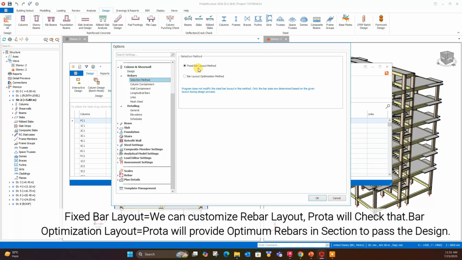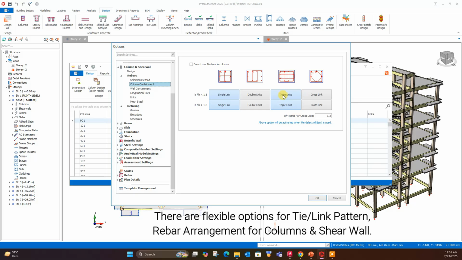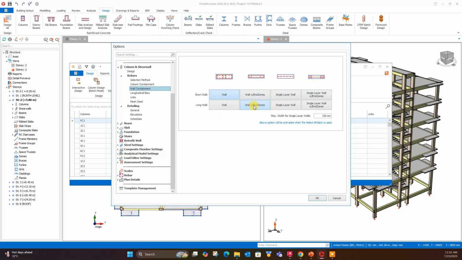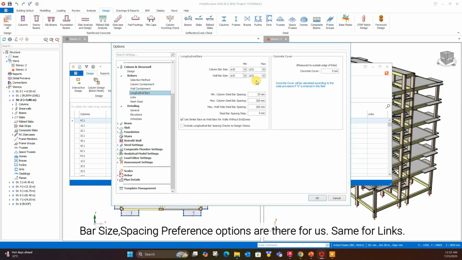Here are rebar selection method, fixed bar layout and bar optimization layout. There are flexible options for tie and link pattern, rebar arrangement for columns and shear wall. Here is the link pattern for columns. Here is the link pattern for shear walls. We will choose these two options for short wall and long wall.